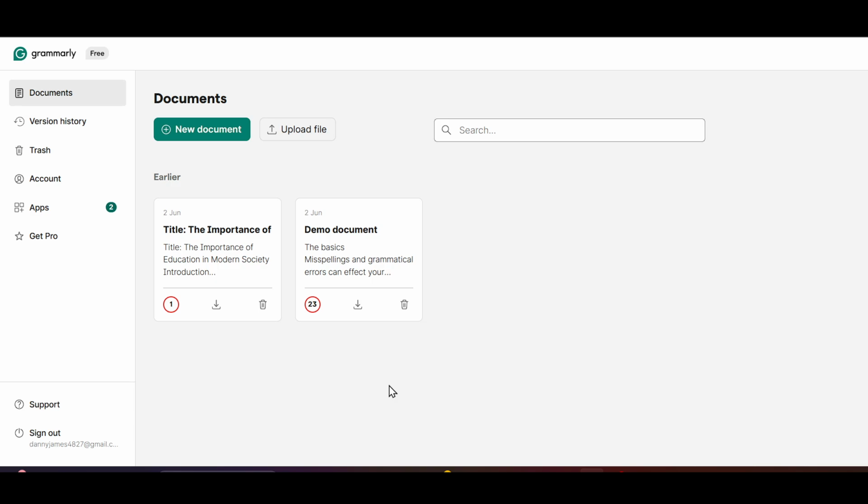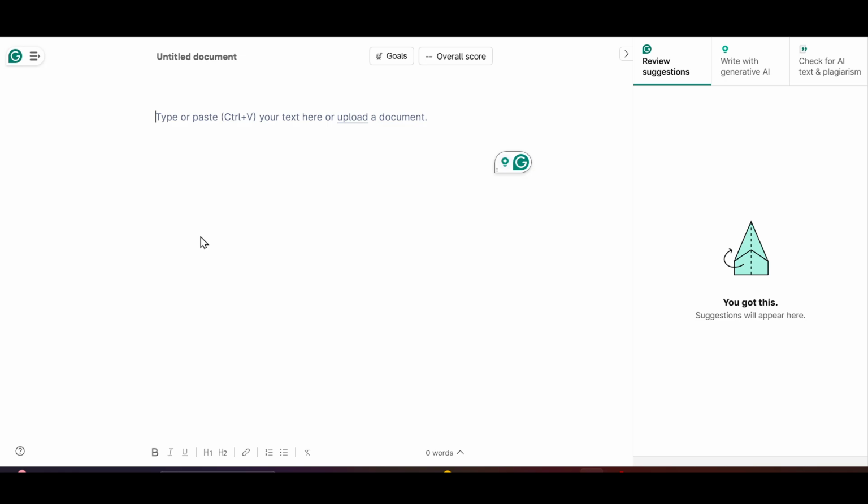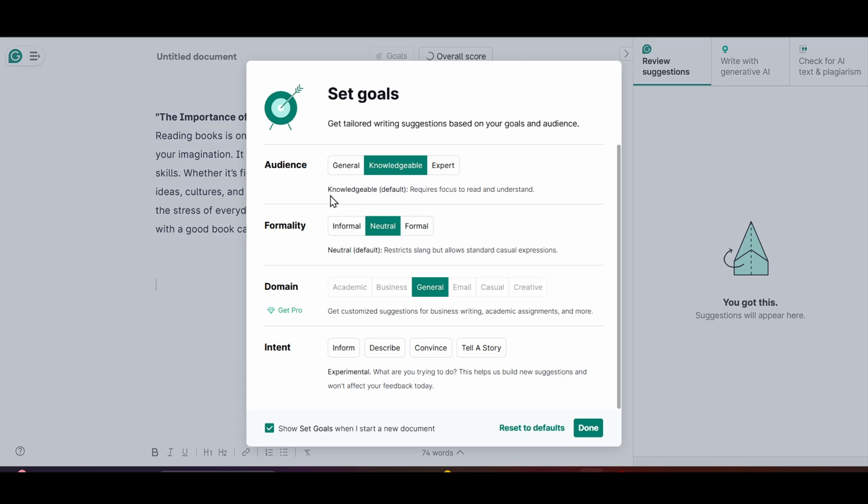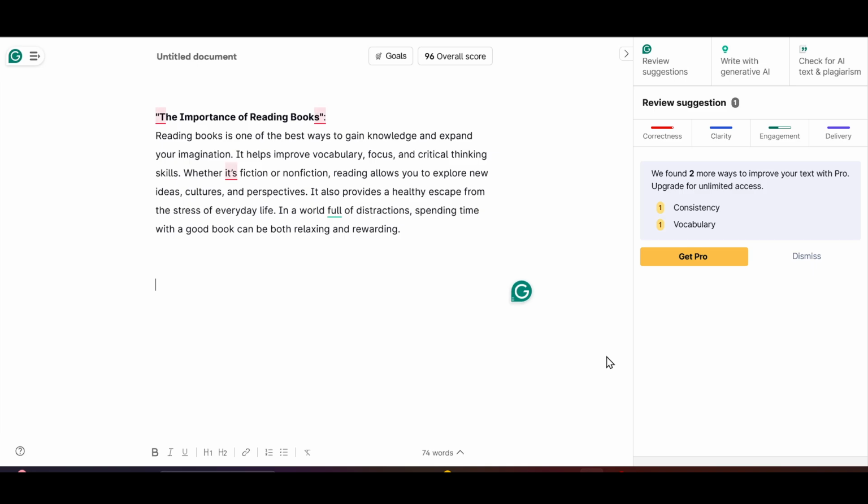Now, after that, if you are new to Grammarly, just simply sign in with your email, password, and other credentials. But as you can see, I have already signed in with my email account. So I'll just simply hit new document. And after clicking on new document, you can see a blank document has been opened and I already have copied my demo text. So I'll just simply paste it and I'll click on done.